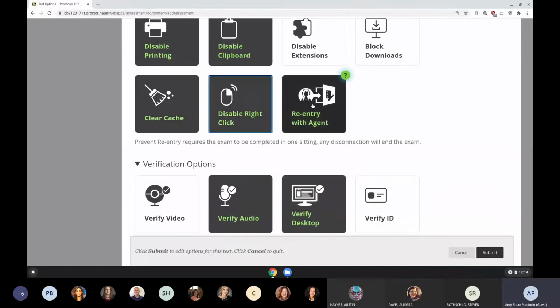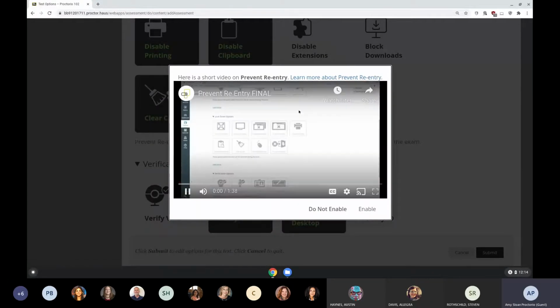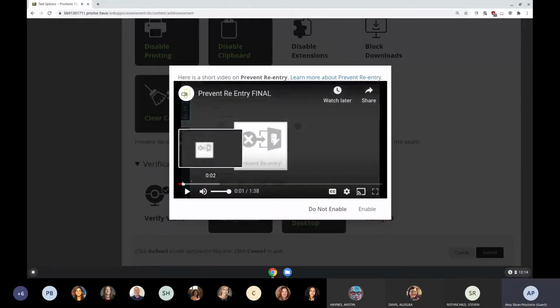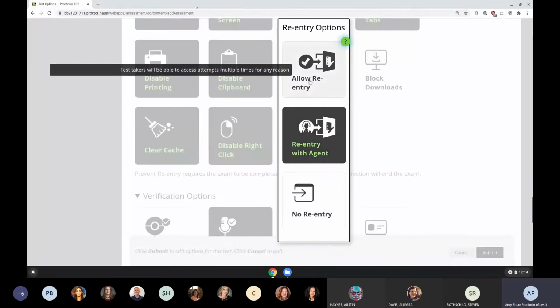And finally, reentry with agent will also have a few sub-options. It will show you a video with those options. If you enable it, you can select allow reentry. So if students have time left in Blackboard, if they leave the exam, say they lose internet connection or click on a pop-up, they'll be allowed to re-enter and finish their exam. They go through the Proctorio pre-checks again, and you'll see it as a second attempt in the gradebook.